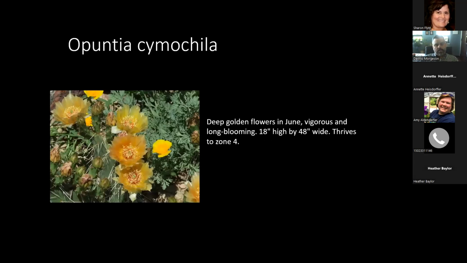This is not a cultivar. It is a wild selection, which has deep golden flowers in June. And you can see there it gets 18 inches tall and up to 4 foot wide. So it actually gets quite wide. And it thrives to zone 4, another one that we can grow.